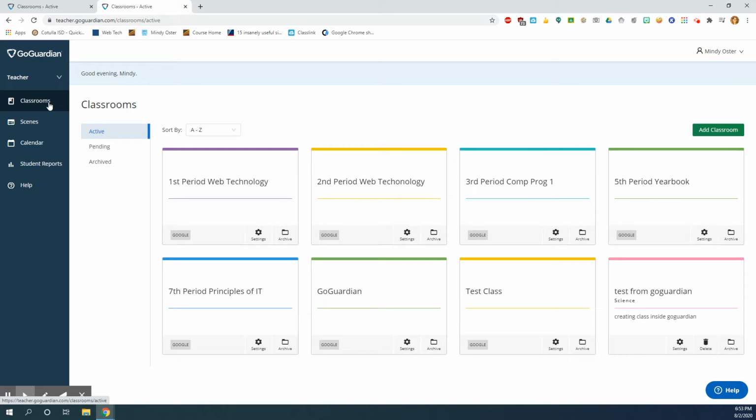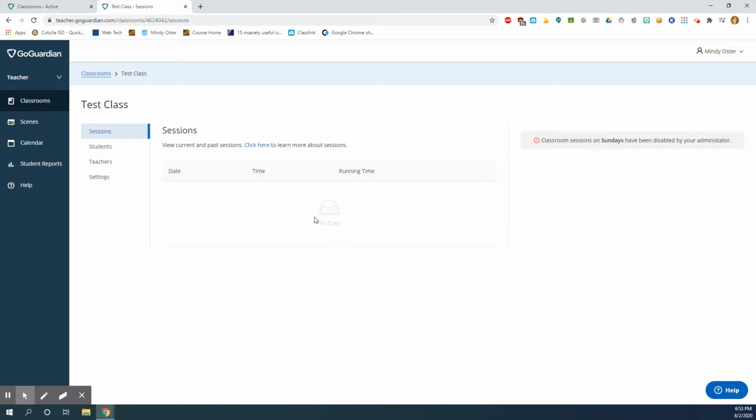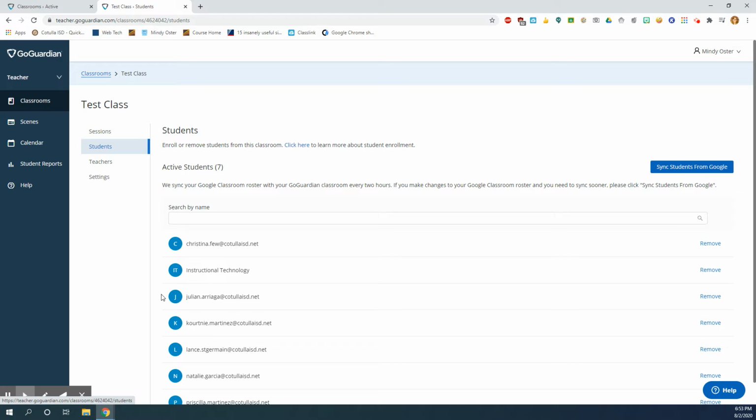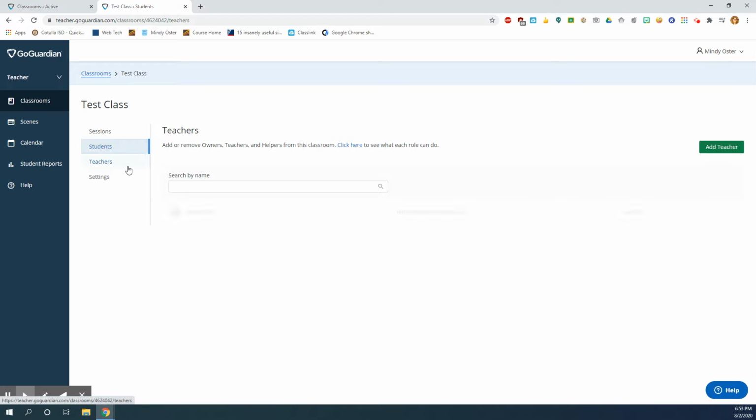You also have some different settings you can set up here. So if we go back to our class here, we have sessions here. This is where you could view sessions you've had going for your class. You can see students here. These are your students that are currently enrolled. You can add teachers, and there's some different options you can add.